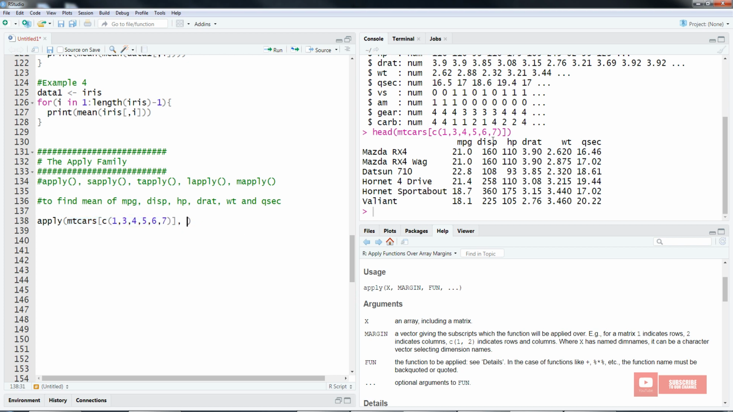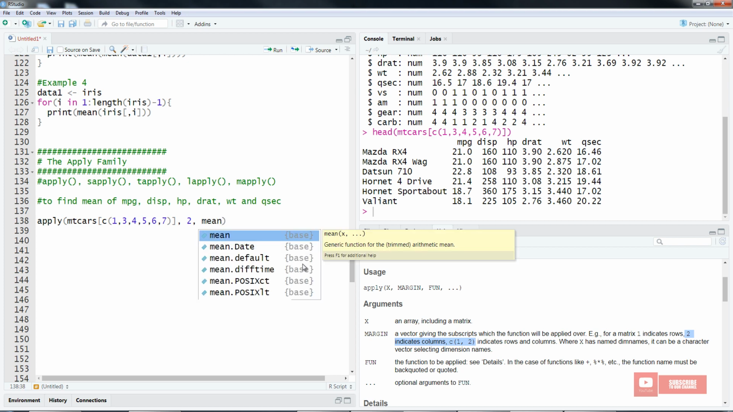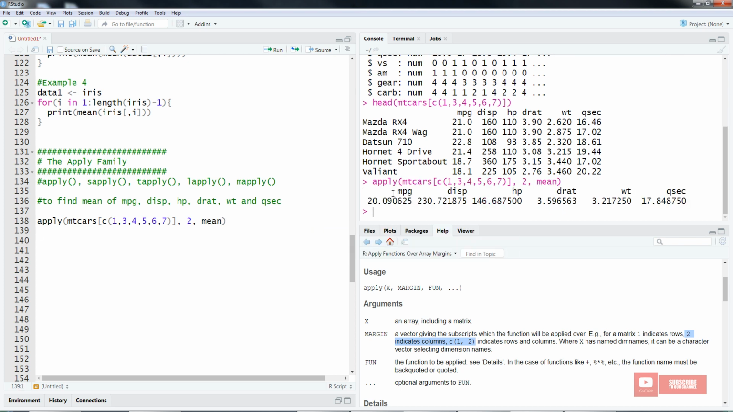So now, since I want to calculate mean for each variable, means that variable dekat column kan? Variable is by column. By row kalau dia based on observation. So by column, so kalau kita tengok dekat sini, margin to indicate columns. So kita nak dia focus on column, right? And then the next argument is I want R to calculate mean. So I click apply. So kita tengok dekat sini dia akan calculate mean for each variable.